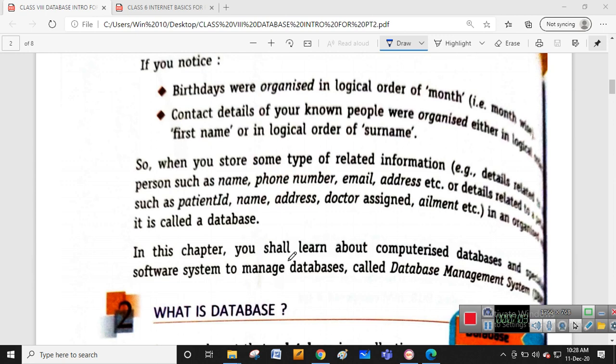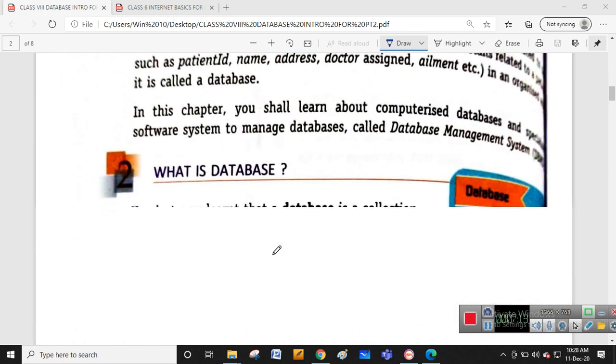Once the train starts, through the train's GPS you know at what position the train is and how much time it is delayed. All these things are maintained by the database only. So that is the use of databases.